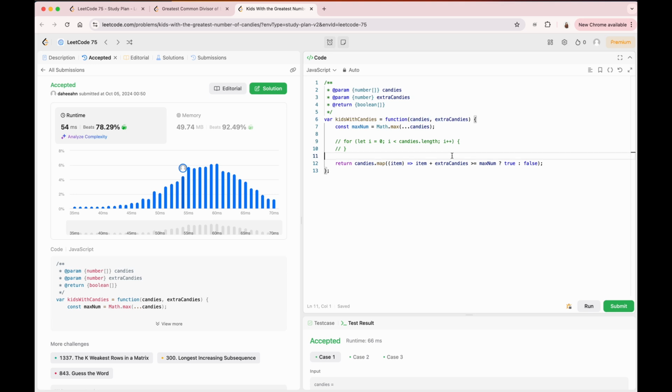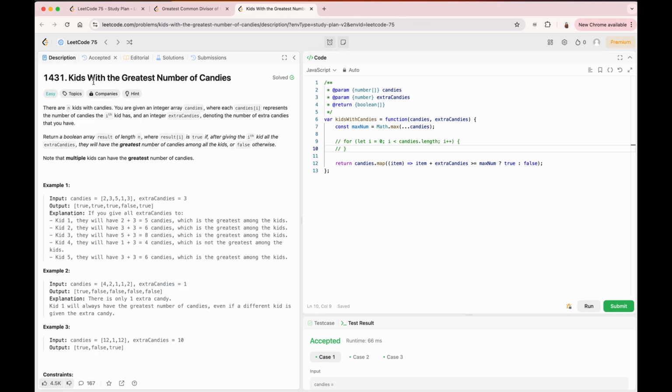Time complexity is O of n because we need to iterate over the length of this input array, right? And then space complexity is also O of n, I think, because new memory is allocated based on this input array. Yeah, that's the case with kids with the greatest number of candies.